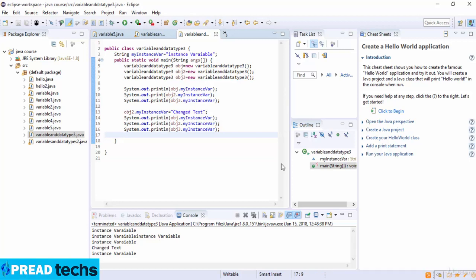So we have some rules for the instance variable. First one, they can be marked final. They can be marked transient. They cannot be marked abstract. And they cannot be marked synchronized. They cannot be marked strictfp. And they cannot be marked native. And at the last, they cannot be marked static.